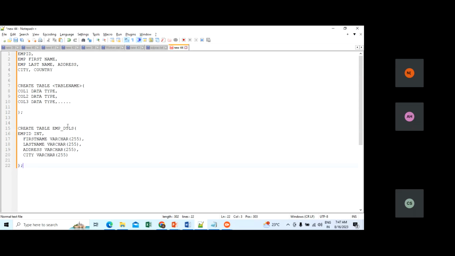Same thing if you want to drop the table, the syntax is drop table name. Okay. Now I have one requirement. Whatever table we have created, in that table, first we'll insert the records. Based on that, we'll see. Okay.